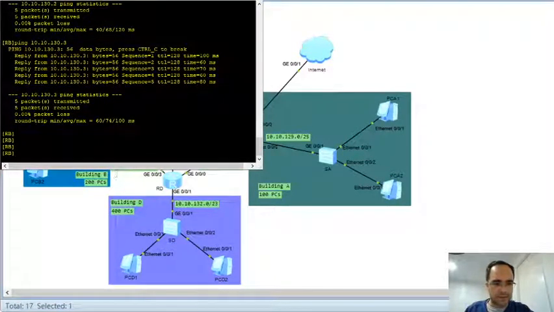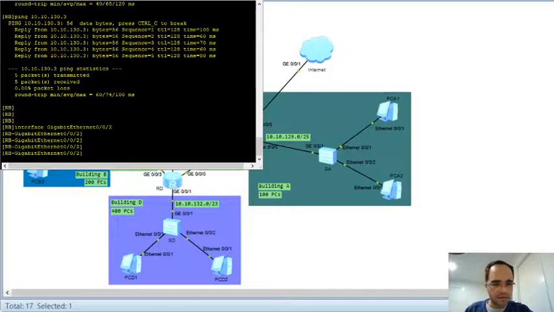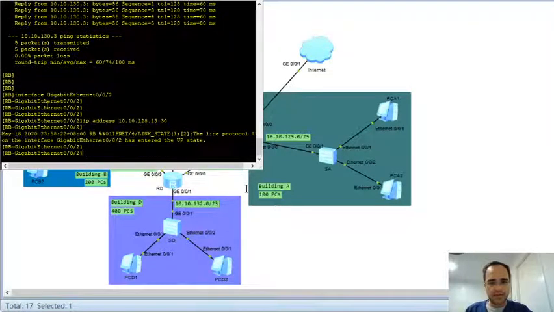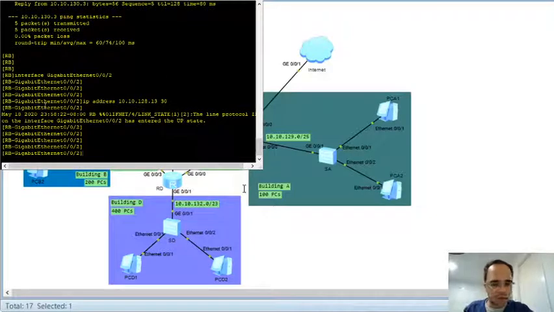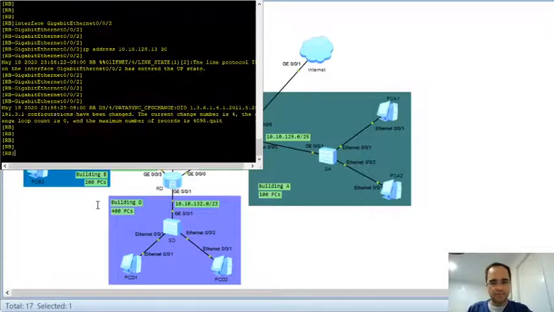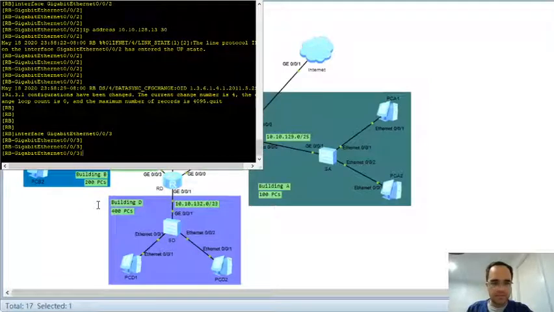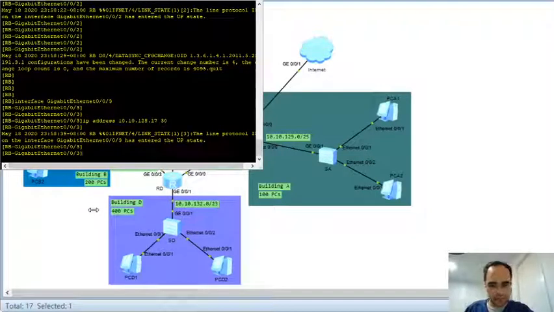Let's continue with the other interface. Interface 2. I will set the IP address. The other side of this network is still not configured. Then I just set the IP of the other interface, and that's it.